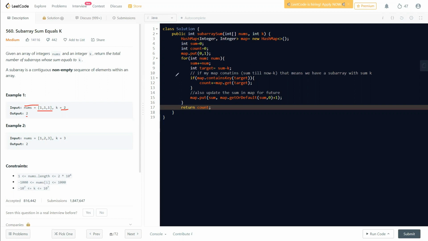What we did is check the sum till this point. We keep on adding to the sum, and we check against the target. The target is this k given to us. So we subtract this k from our sum, and we try to find whether our map contains the sum till now minus k. That means we have a subarray with sum k. So that's the idea behind this. If our map contains that, we should increase our count. And also at the end we should update our sum in the map for future reference.